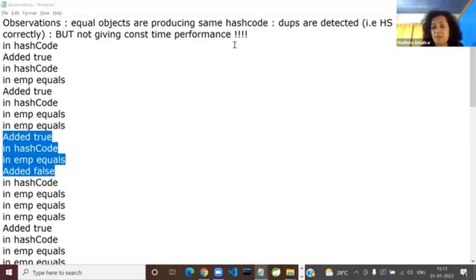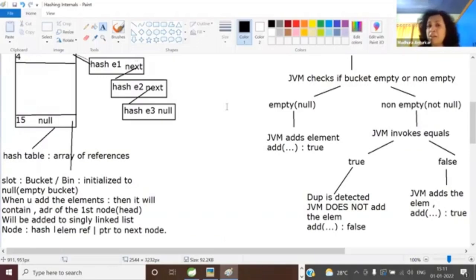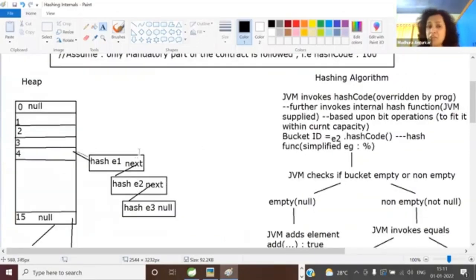Understood so far or not? I hope you are drawing along, all clear. So this is what it is. So now tell me, when you follow the mandatory part of the contract, saying equal objects produce the same hash code, the duplicates are detected fine. But is it resulting in constant time performance? Absolutely not. So tell me, what is desirable? Is it desirable to add all the elements in a single bucket, or is it desirable to distribute them evenly, uniformly across all the buckets?